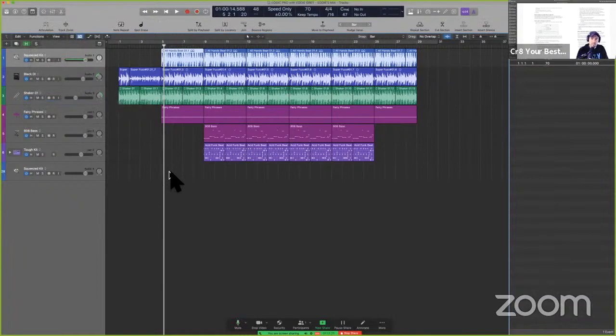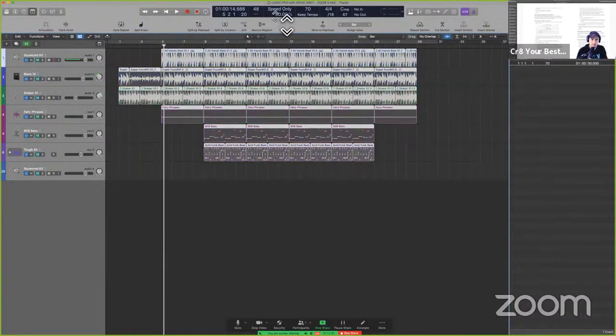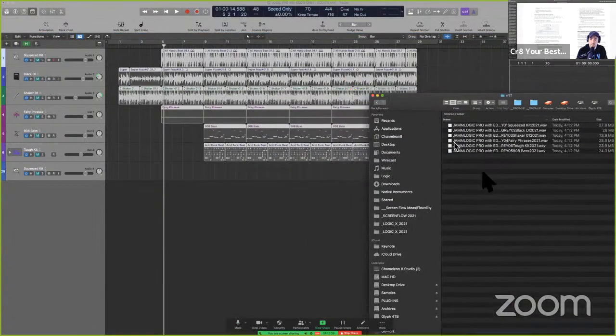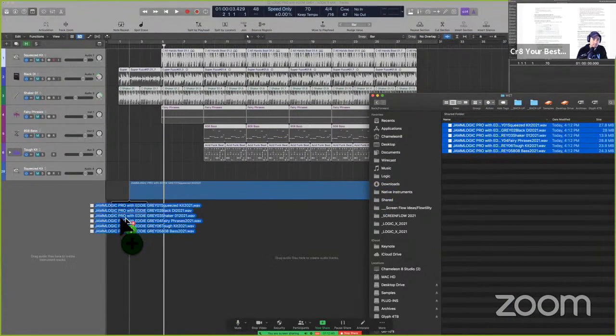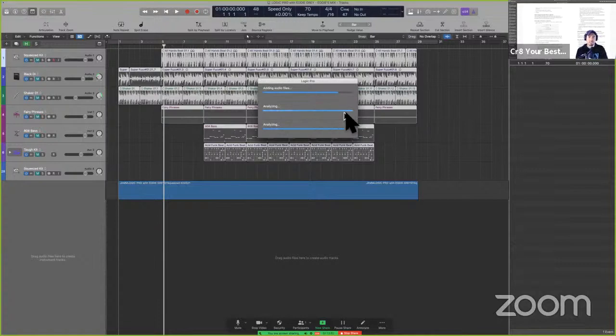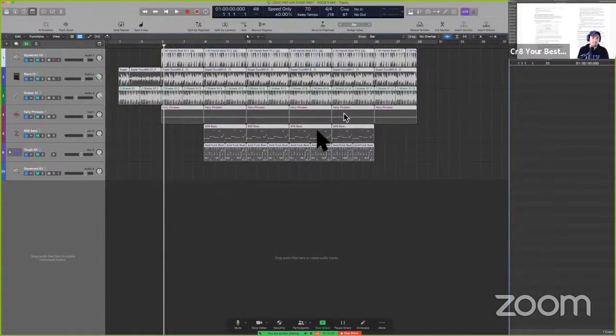And if I then go, let me go ahead and mute all these. Go into our folder that we made, bounces, wet. Here's everything. Let's drag it in. It's very important that you drag it in and create new tracks. And it says here, all selected files or stems are from one project. Yes, they are. Logic starts to analyze the transients and line everything up.